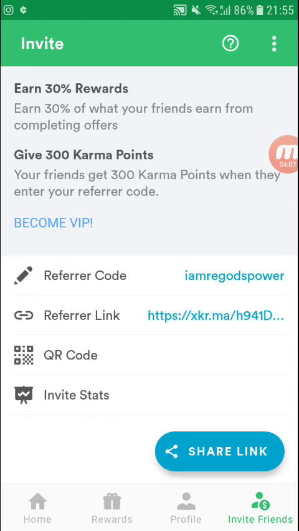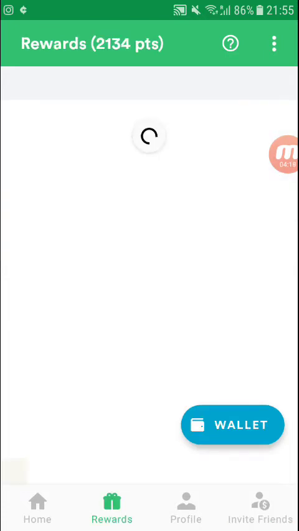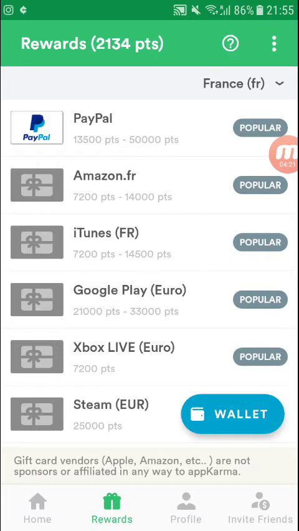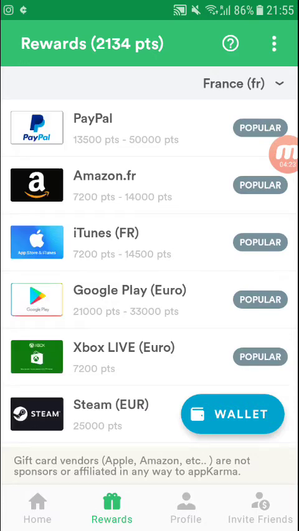Once you know all those things, how you can use the application, how can you get your money after you are through doing all those activities? You need to click on this section here that says rewards. Once you click on rewards, you will see that you can receive your money on PayPal. You can receive your money on Amazon, iTunes, Google Play, Xbox Live, and Steam.